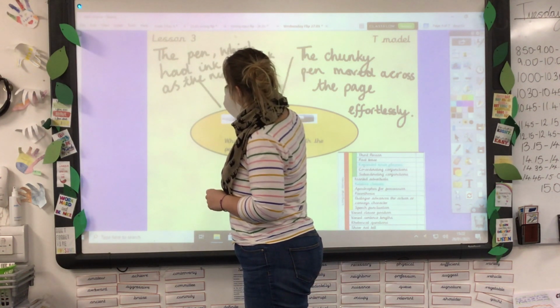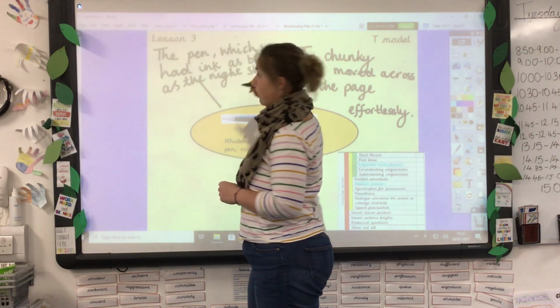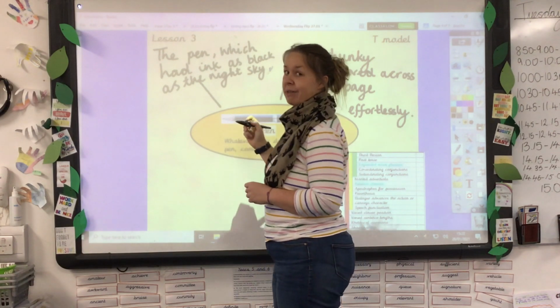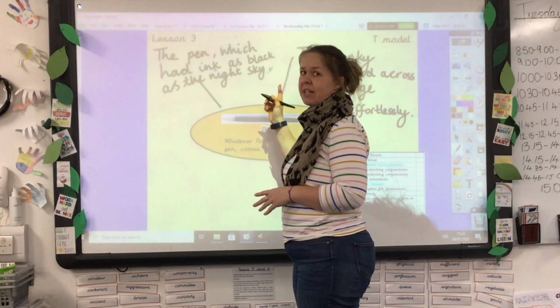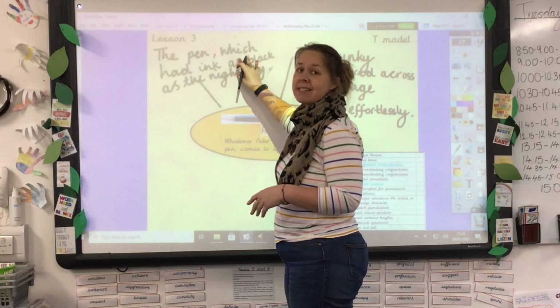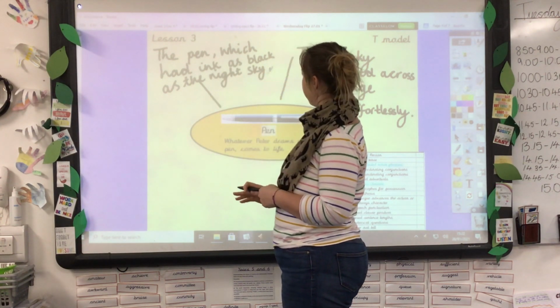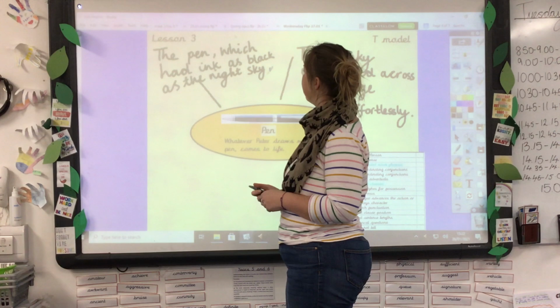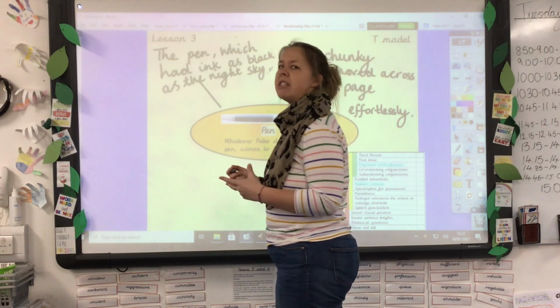as the night sky. So I've used a simile there too, haven't I? I've used as. The pen, which had ink as black as the night sky. Now I can't finish there because I've got my relative clause in the middle, which is a type of subordinate clause, isn't it? It doesn't make sense on its own. So I have to have something that comes after or it won't make sense. So what do I want to say about my pen? I'm going to say felt good in Peter's hand.